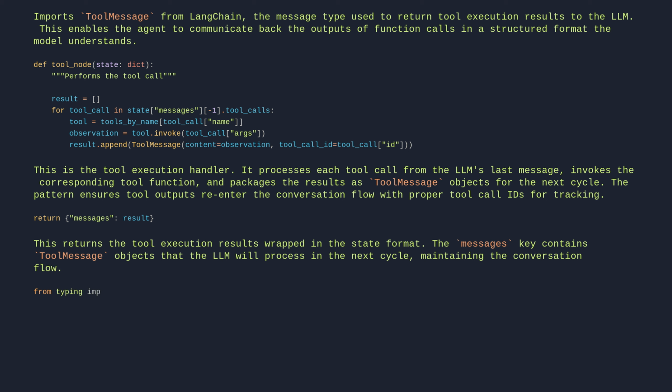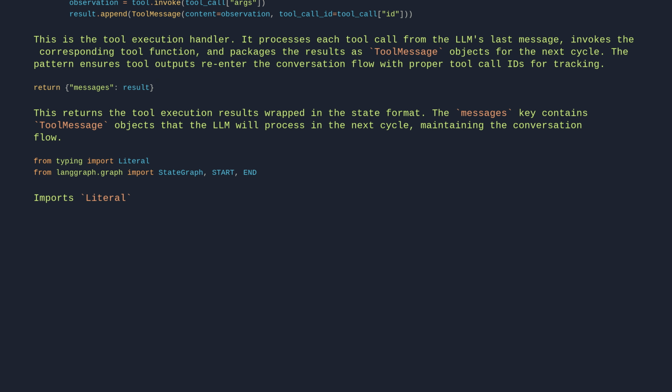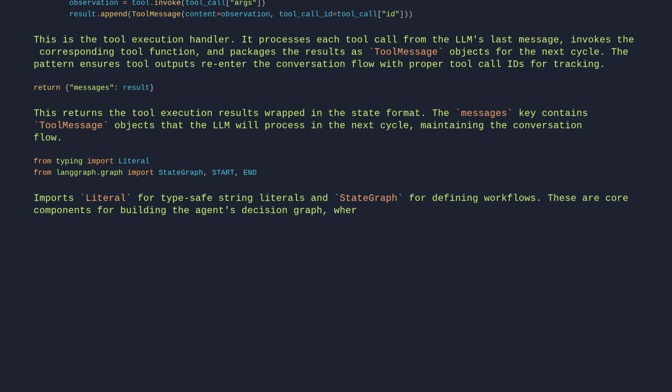from typing import Literal. from langgraph.graph import StateGraph, START, END. Imports Literal for type-safe string literals and StateGraph for defining workflows. These are core components for building the agent's decision graph, where START and END mark entry and exit points.